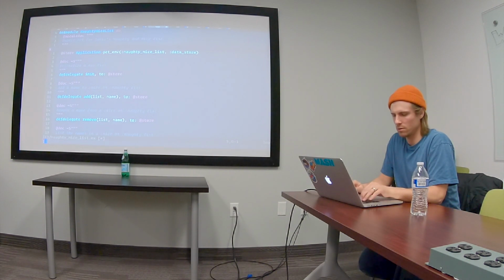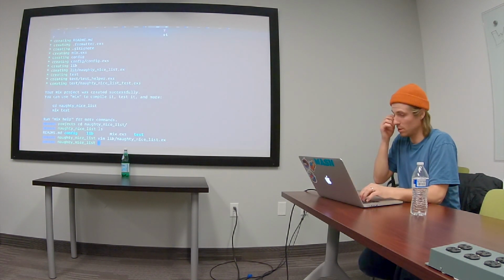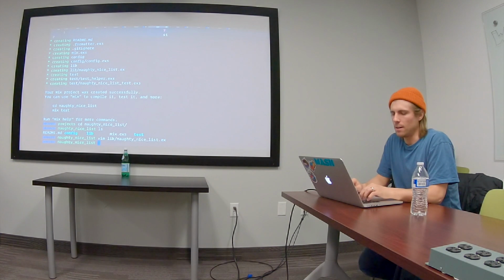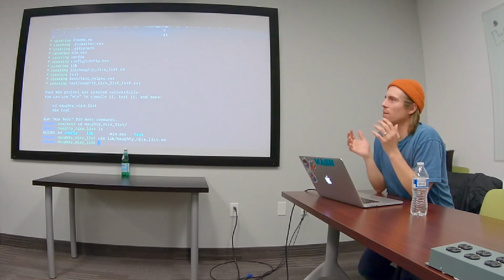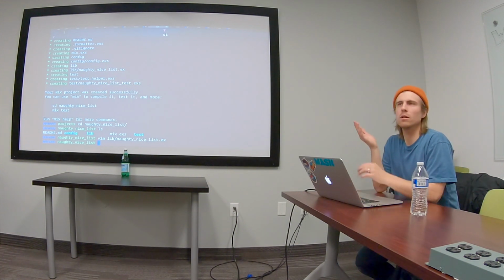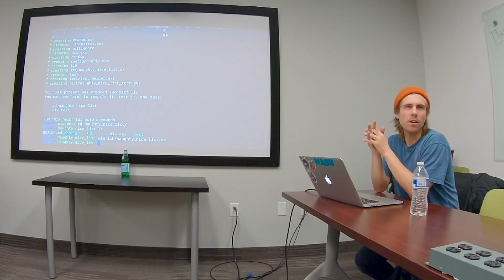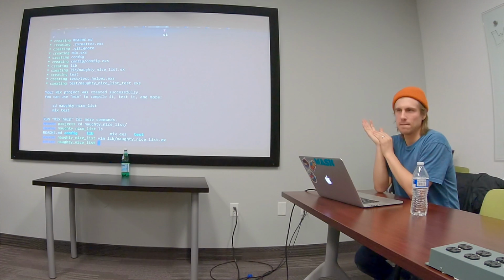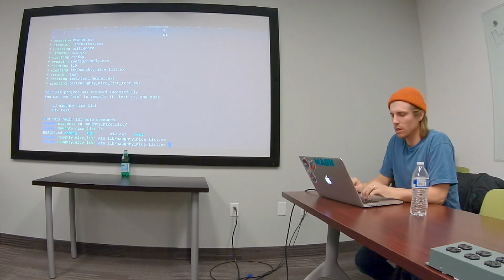But that's where the idea of explicit contracts comes in. So let me show you. Has anyone used behaviors in Elixir? I'll explain what that is.